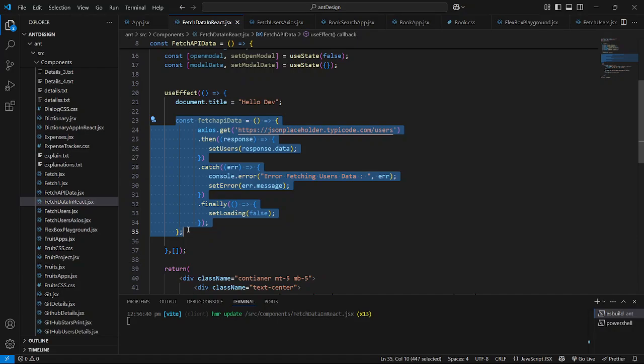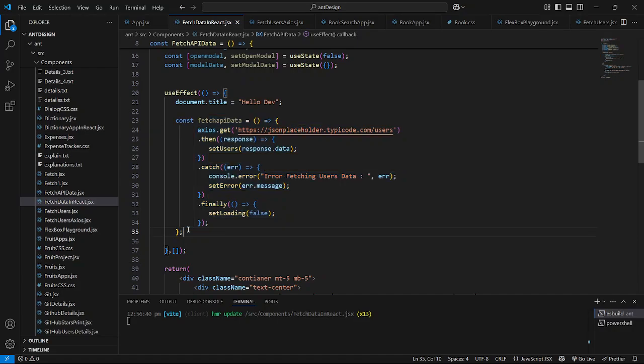So we have to call it explicitly, okay guys. We have to call this fetch API data also explicitly, then only this fetch API data is going to be executed. Whenever our component is mounted, this useEffect is going to run, and we will execute this fetch API data whenever our component is mounted for the first time. So we have to explicitly call this fetch API data as well.